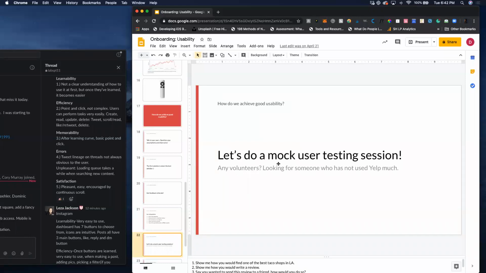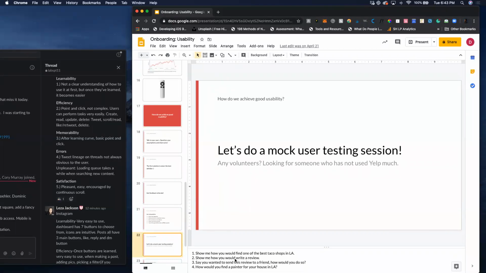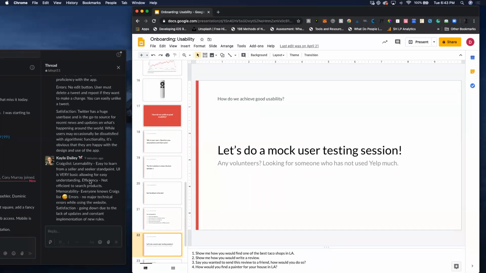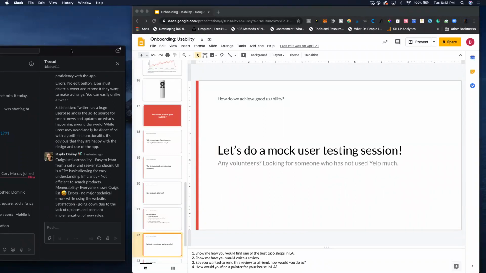So I thought we'd do a little mock user testing session. Someone wants to volunteer, someone that hasn't used Yelp all that much. Just raise your hand in the thread in Slack. Anyone? Have you all used Yelp a ton? Which is probably the case.